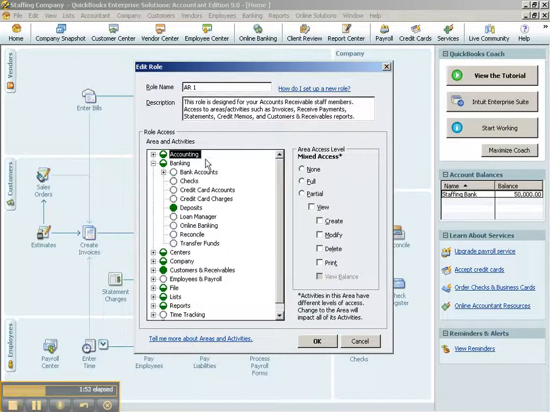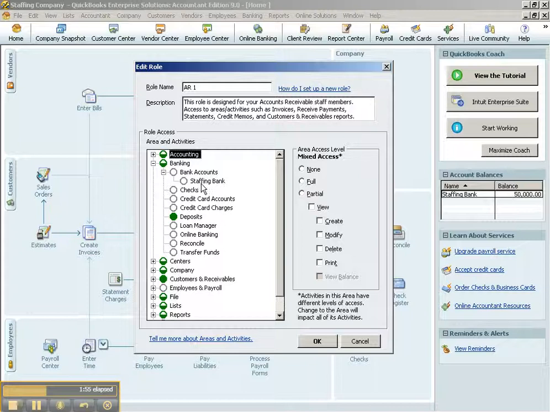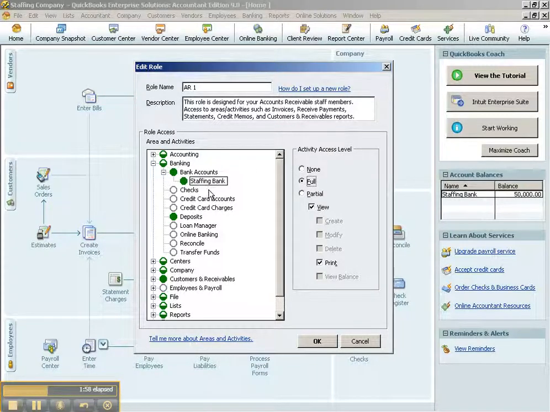As well, for banking, I'm going to give him some access to bank accounts. That's fine, some full. Now, if you have extra bank accounts here, you can prevent them from looking at a particular bank account. Let's say you have one for payroll bonuses. Well, you certainly don't want a new employee looking at that, so they could look at the staffing bank and have either partial or full access to that, but not see the payroll bonus bank account that you have set up, and so on. Checks, I'm not going to really worry about that.